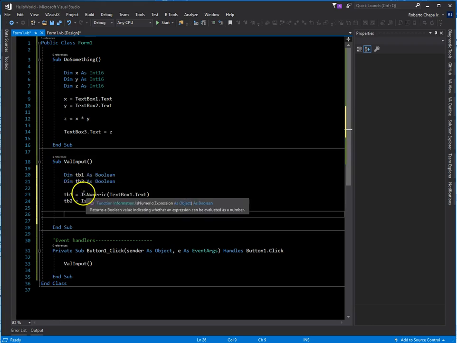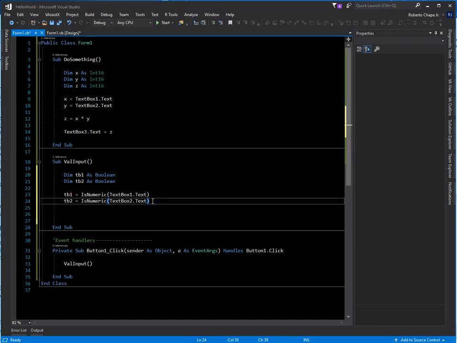So the keyword function that we're going to want, a built-in Visual Basic function we want to use, is called IsNumeric, and it just checks to see if something is numeric or not. So we're going to pass TextBox1.Text to the function IsNumeric, and it's either going to return true or false. And then we do the same thing for text box 2.